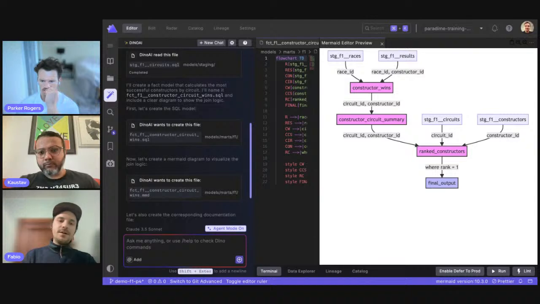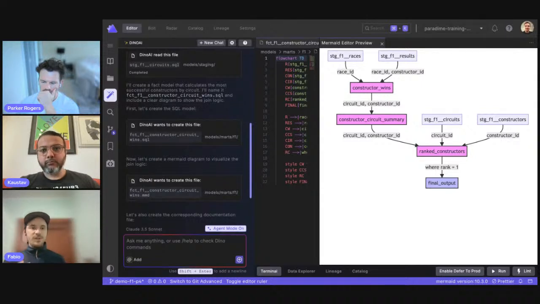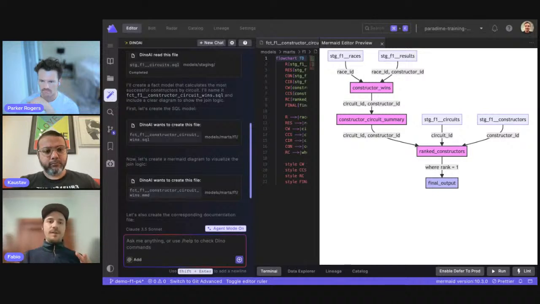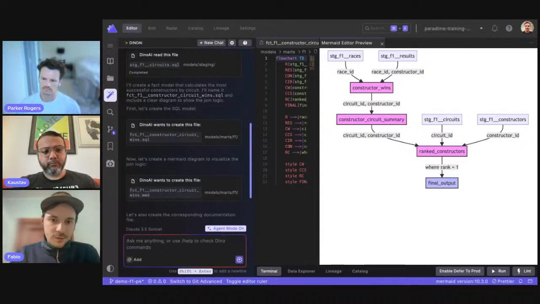the Dino AI was able to generate the files and the code for us, but also because it identified this as being complex logic, because we have multiple joins and we're doing a bunch of calculations, it also automatically created for us this visualization to help us understand a little bit more about the business logic that was then used to ultimately get to our calculation.